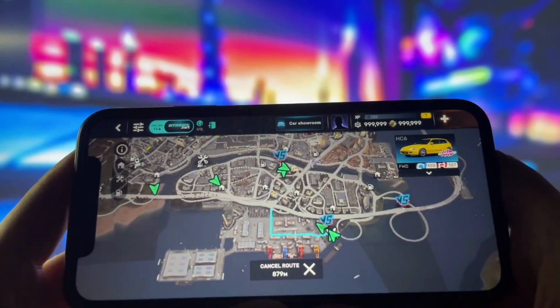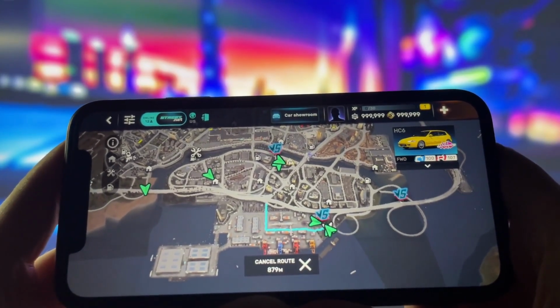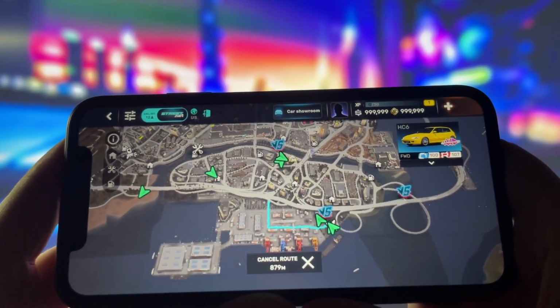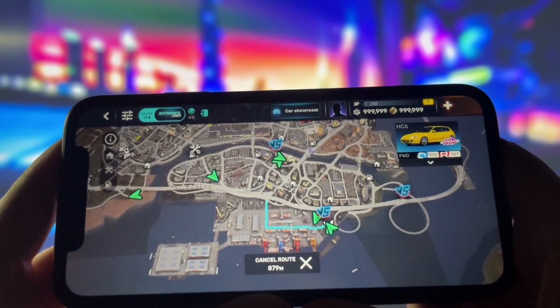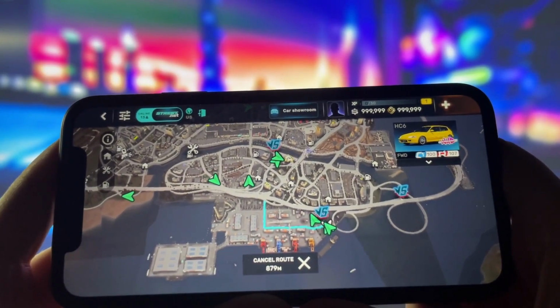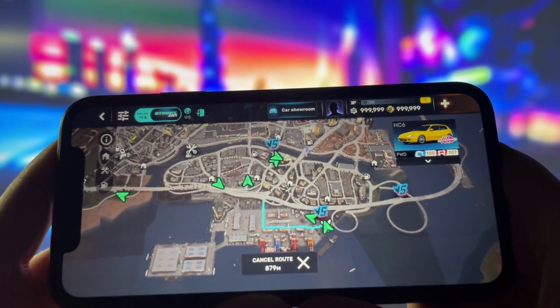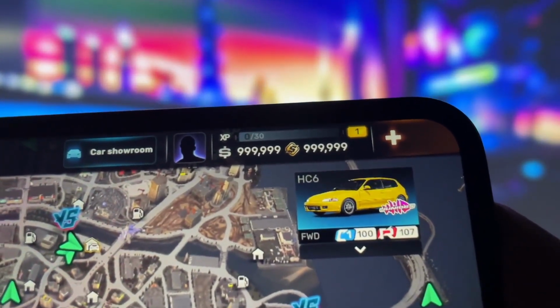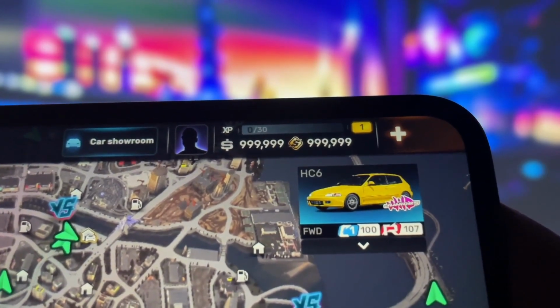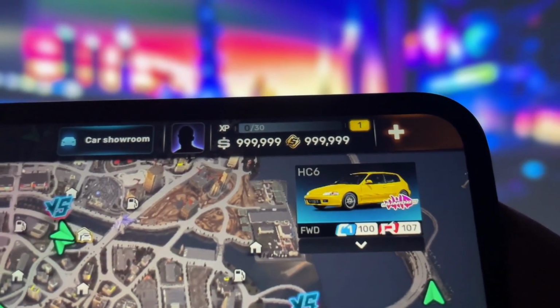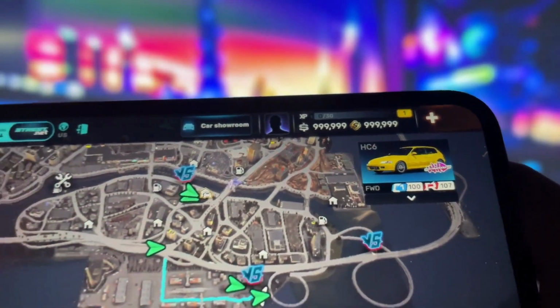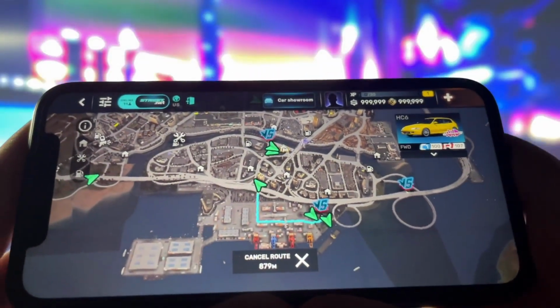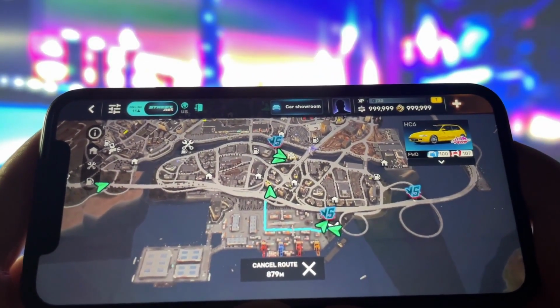Today, I've got something really exciting to share with you. A brand new method that will allow you to get unlimited money and unlock all the cars in CarX Street. I know, it sounds too good to be true, but I've tested it out myself. And as you can see right here on my phone, it actually works. I've got an insane amount of resources, and the best part is that this method works on both iOS and Android devices, so no matter what you're using, you're covered.